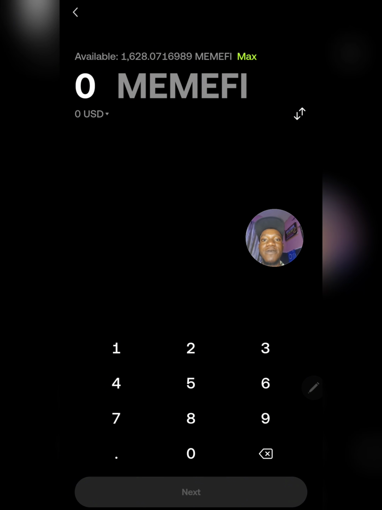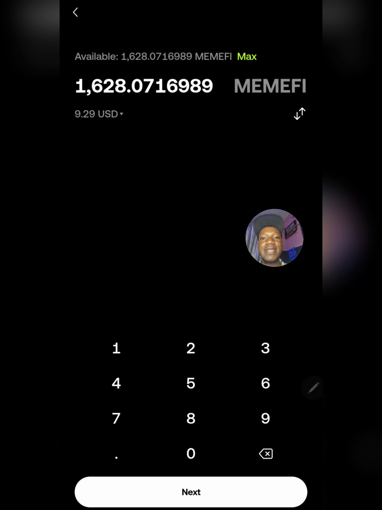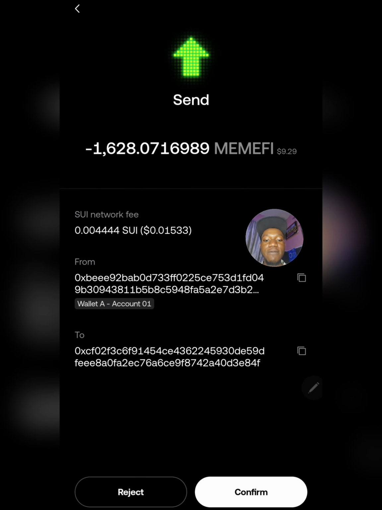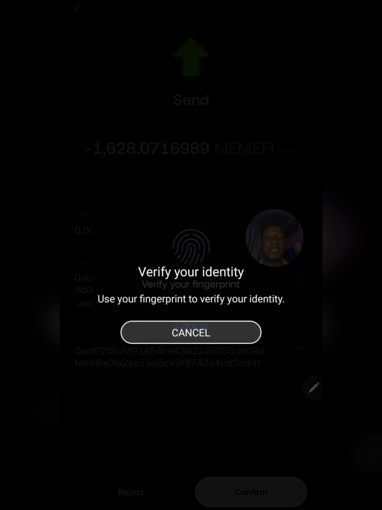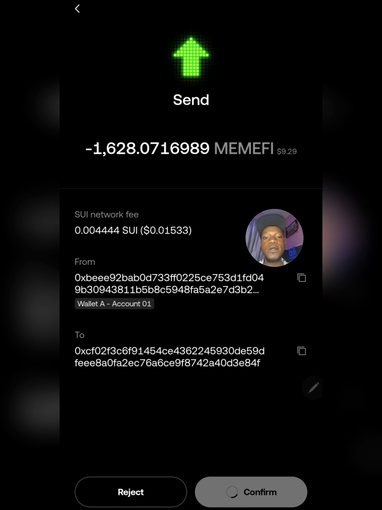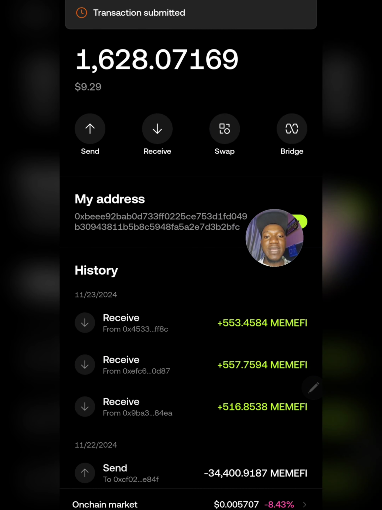For this video, I want to transfer everything. So I'll have to click on max. So right now I'm going to be transferring 1,628 memeFi to my OKX. So I have to click on next. Very simple. So I have to confirm this transaction and boom, this transaction is going to be sent immediately. I verify my identity. Okay, so right now it's going to be sent, loading up real quick.